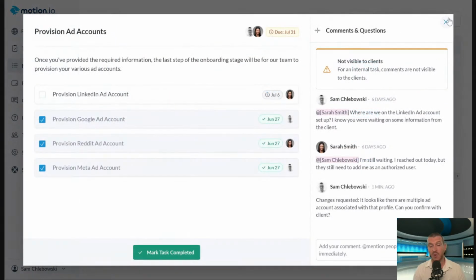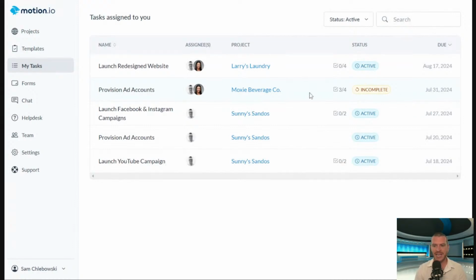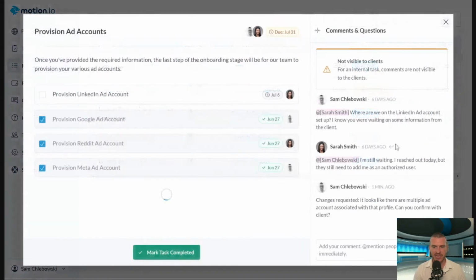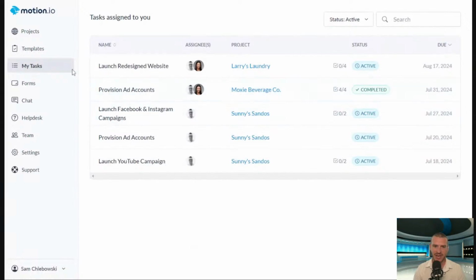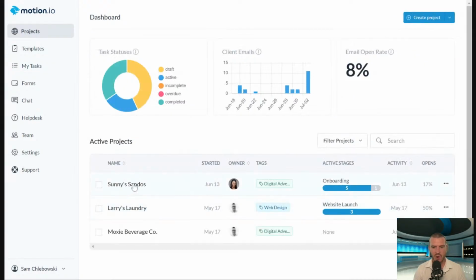Also, another thing, when I did request changes, you'll notice that it changed that task status to incomplete. The way that I change this to complete, let's say if Sarah had gone in and done this and it was all good, after completing that private subtask, this task in my Tasks view would automatically update to completed. And also, as I mentioned, you're able to attach files to these tasks. This can be really useful for things like deliverable files.